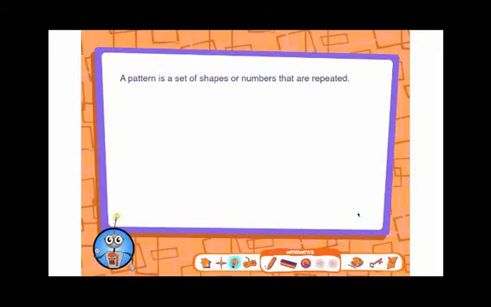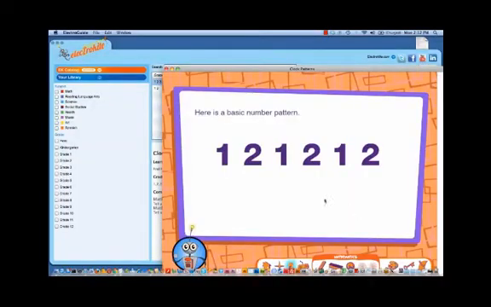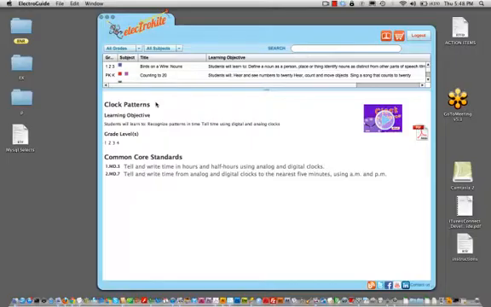A pattern is a set of numbers or shapes that are repeated. Here's a basic shape pattern: circle, circle, triangle. Here is a basic number pattern. When you're finished with a lesson, you can hit the escape key to minimize the window and close the lesson. That will take you back to your ElectroGuide lesson browser.